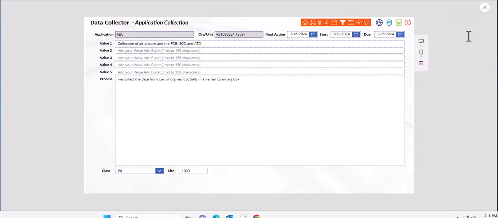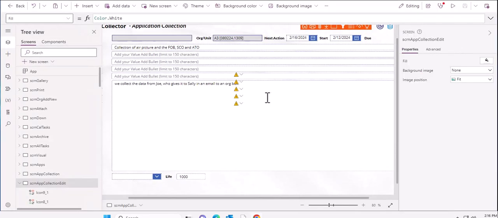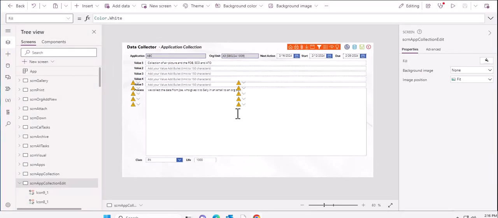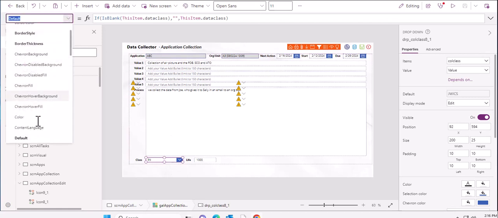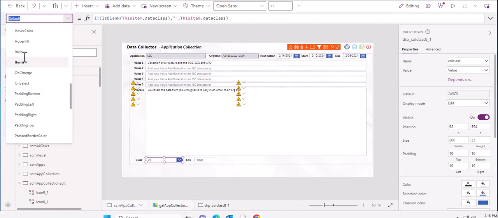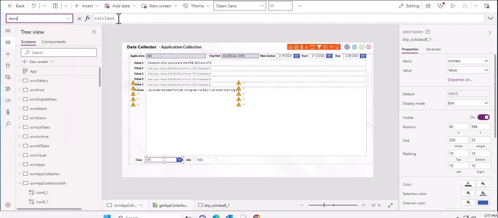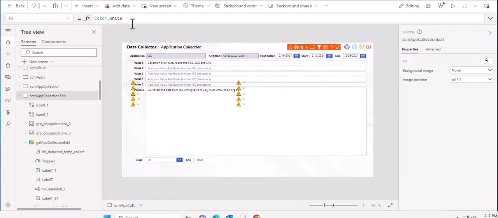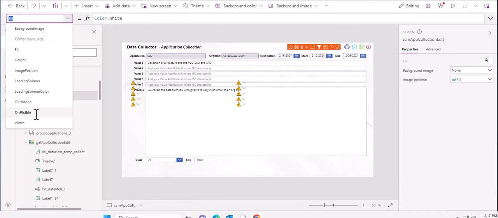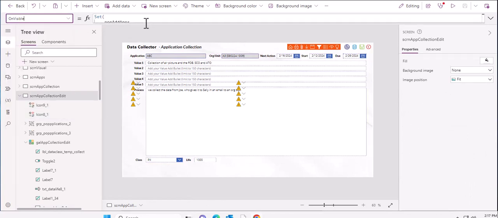So let's take a look at the first problem, which is this screen right here. On this screen we are using a drop down, and we want the drop down to exist because we want to be able to select only from those items. When we look at this drop down, for example, let's go to items. It's a collection called Col Class, and if you look at Col Class, I'm going to go in here, and then go to the on visible, and then look at the Col Class.